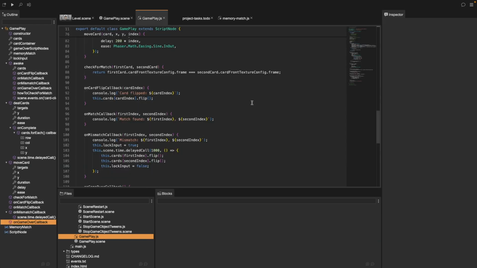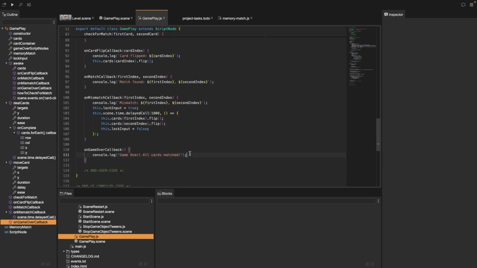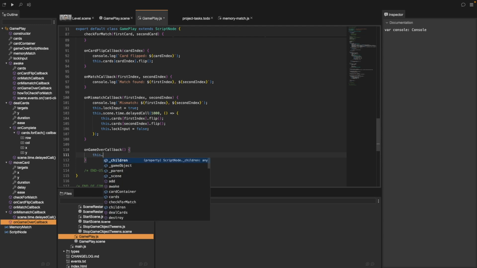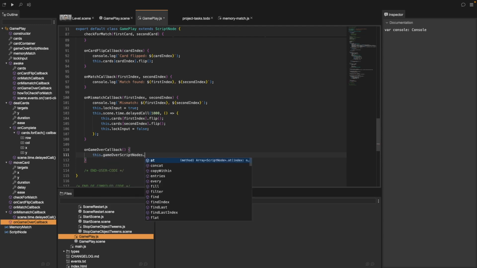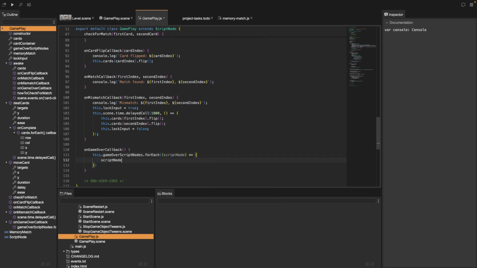So now if we come into our script, let's go to where our game is over. So we'll go into our callback. And now we just want to iterate over that array. And for each of those script nodes, we need to execute them. So let's do this. We'll do our game over script nodes, we'll do for each. So for each script node, we'll call the execute method. And we'll go ahead and save.